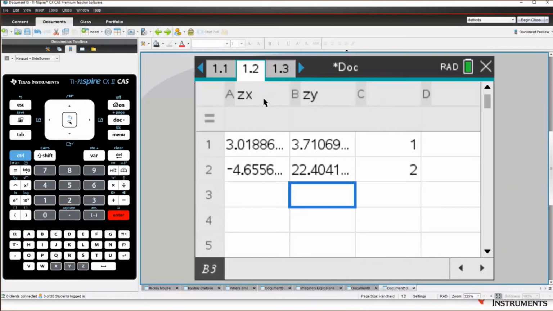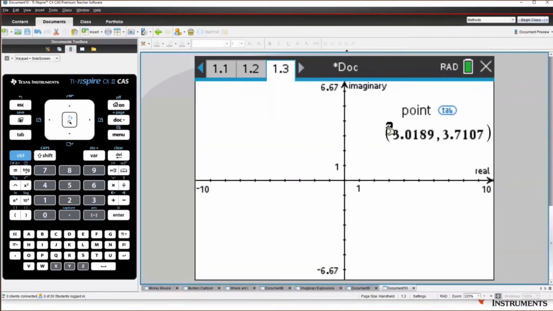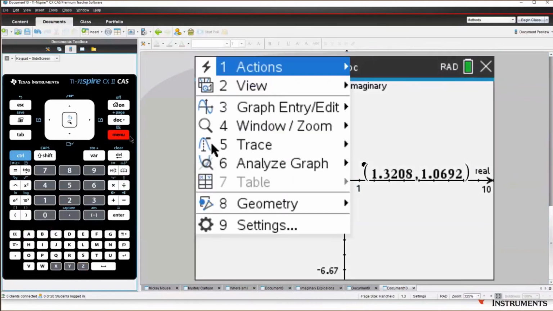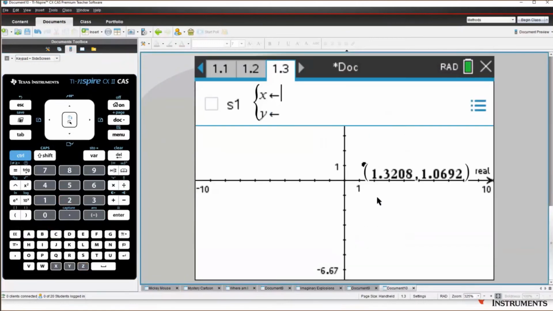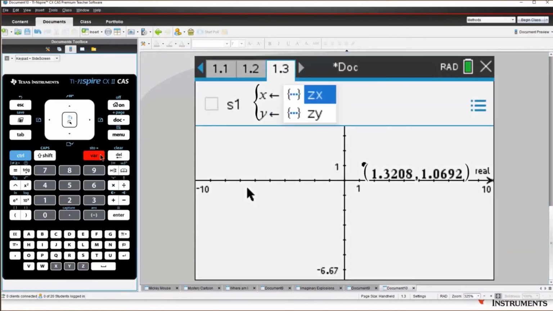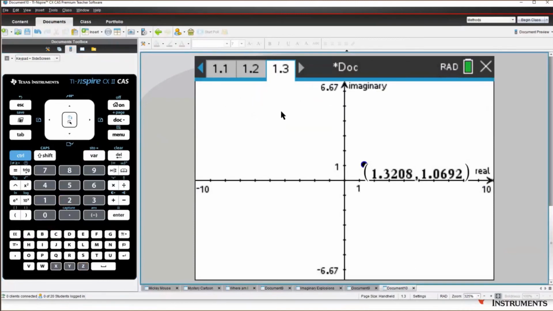So I can plot ZX and ZY as a scatter plot. Won't be very exciting yet. I'm just going to move that in because otherwise you're not going to see it. So now we'll go Menu, Graph, Scatter Plot. And remembering we have ZX and ZY, now we've got 2 points in our scatter plot.